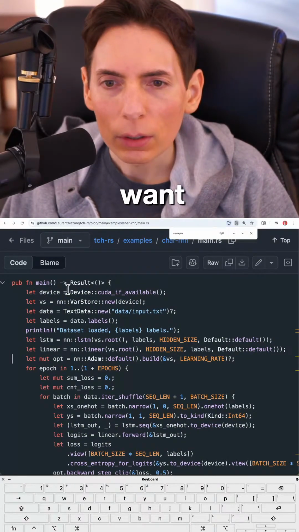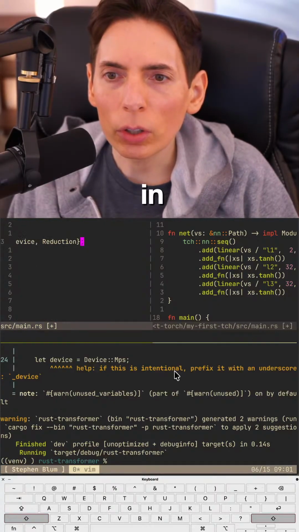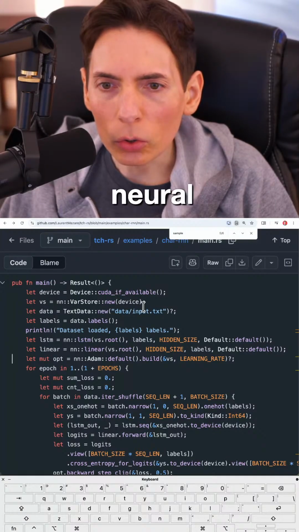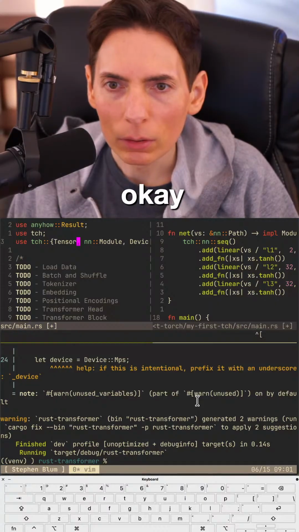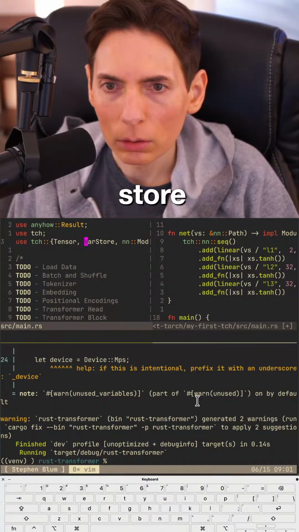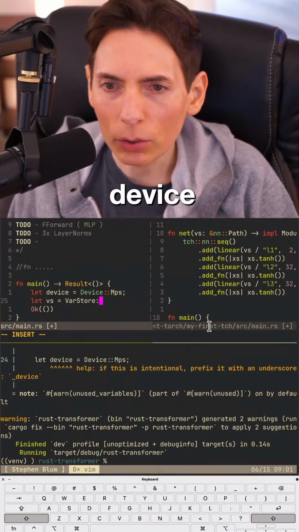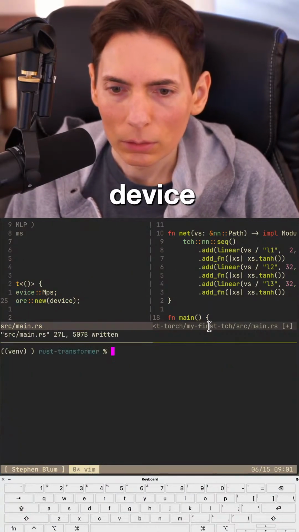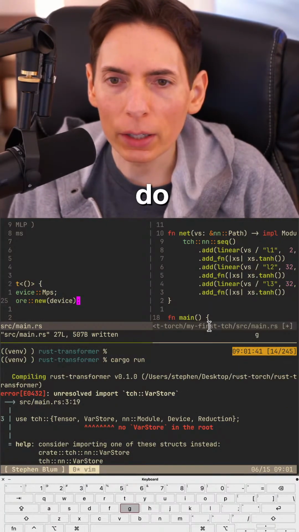What else do we want? We need our var store equals. Did we import this? We didn't. All right. So what is this at? It is a neural net var store. Okay. We'll just say var store. Okay. Var store. Okay. Var store. New device. Make sure it works. All right, look, we got an error already. No var store. Oh, we got to do in. Okay.